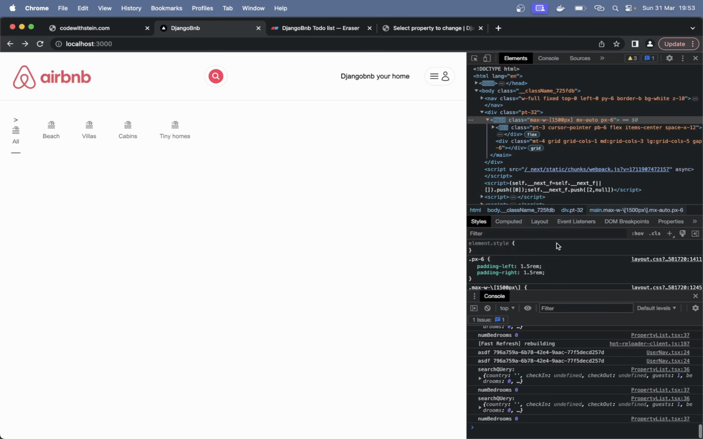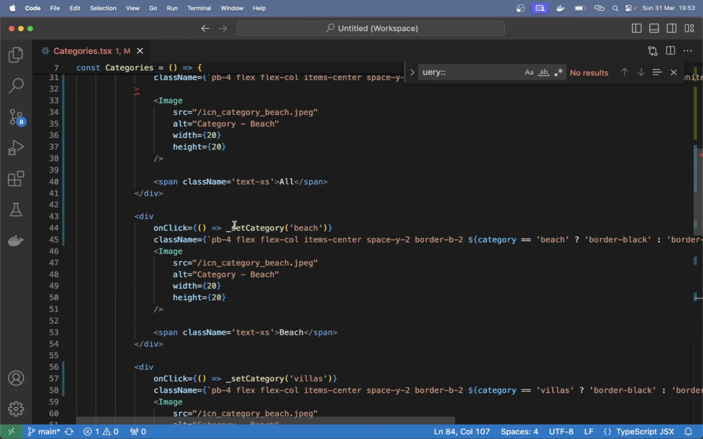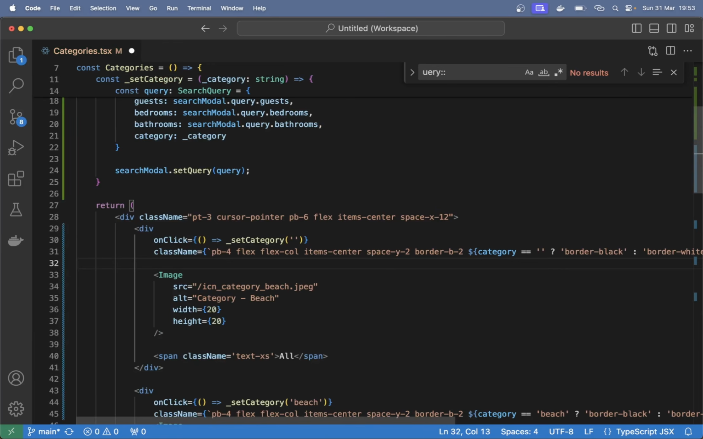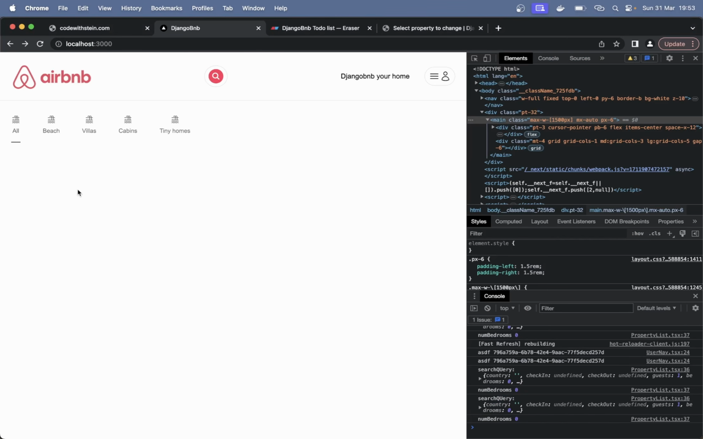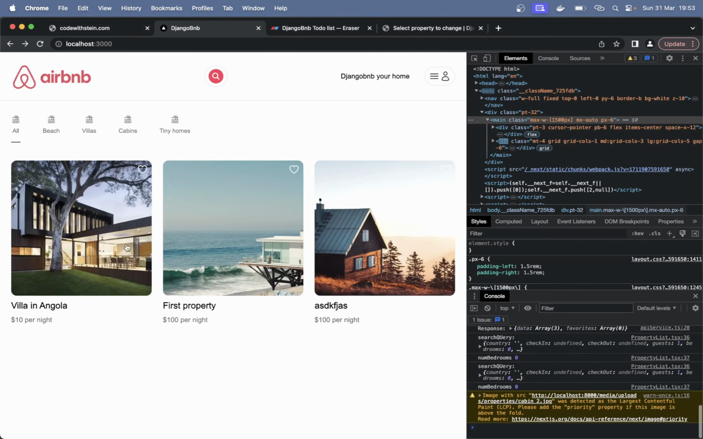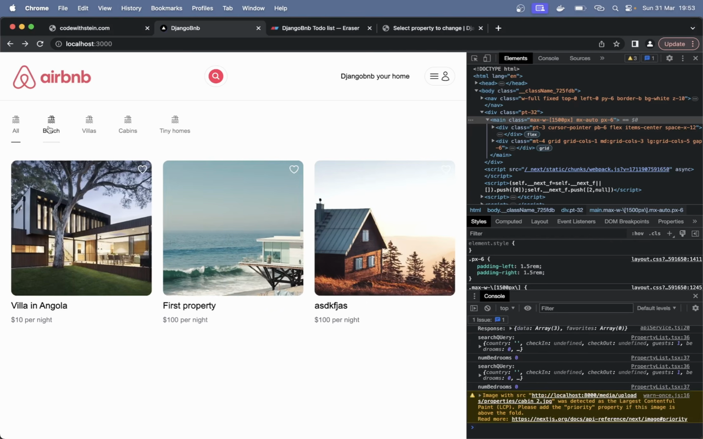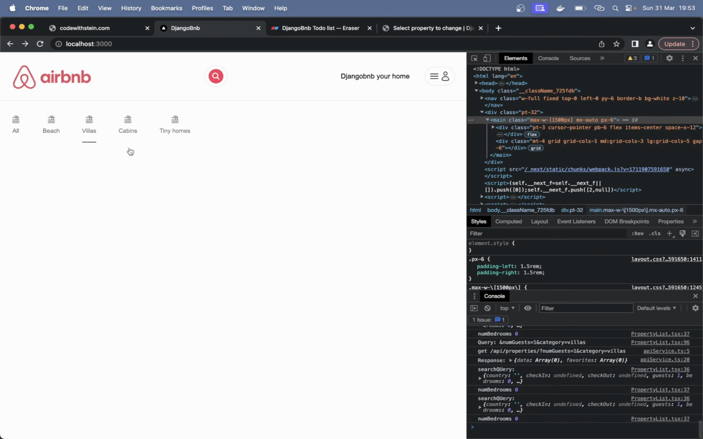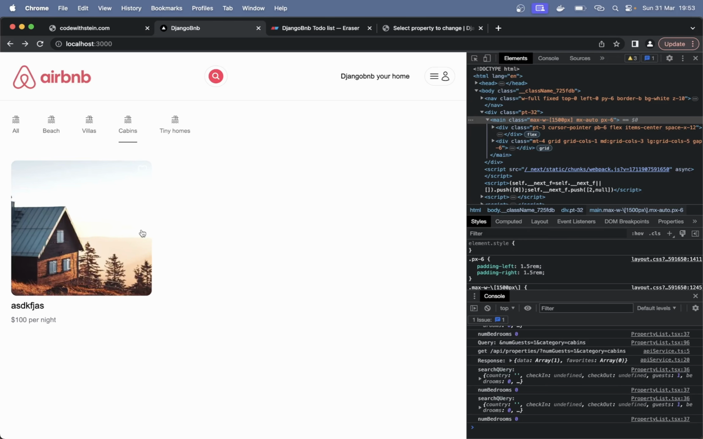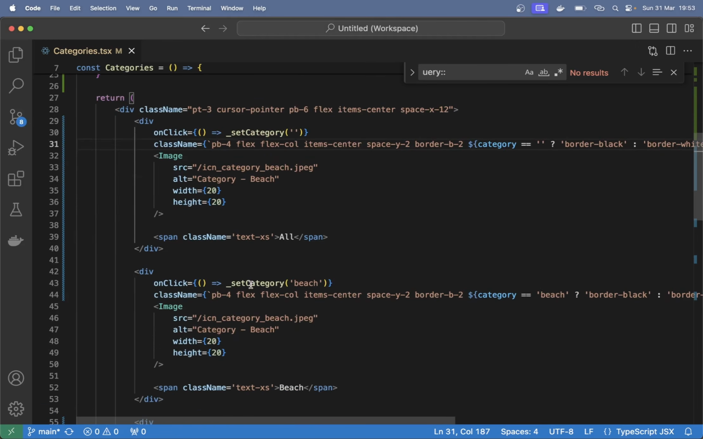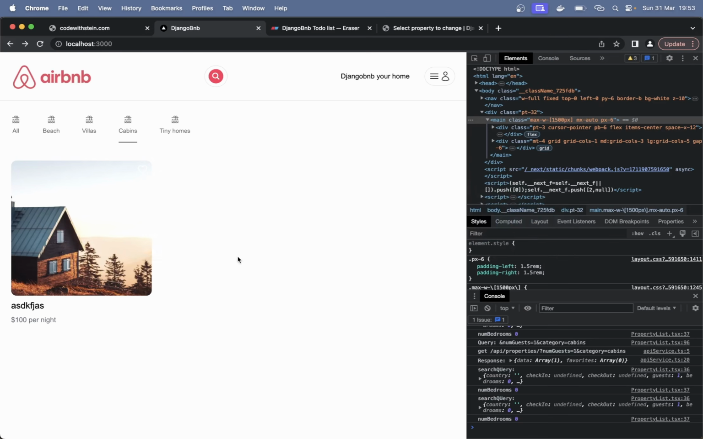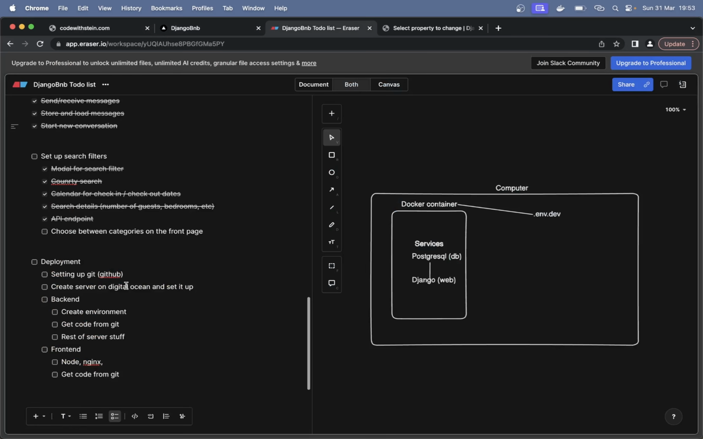And save. Okay, there is something wrong. I added one too many of these. Save. Refresh. And then I get this from the server. If I click beach, no. Villas, no. Cabins, yes. Great. So that means that now it looks like we can set the category as well. Great. And then I can set this task to done and this task to done.